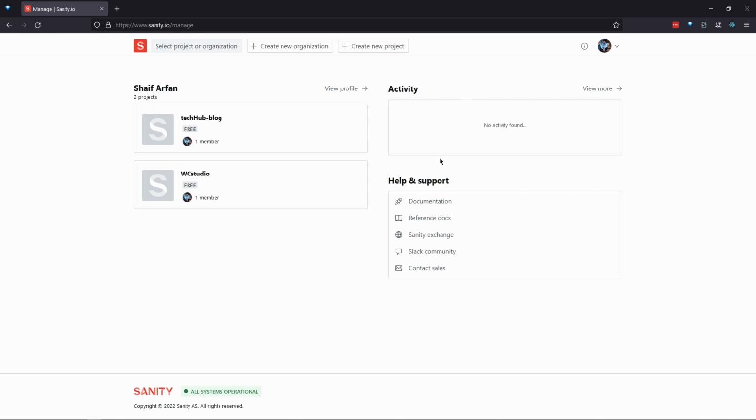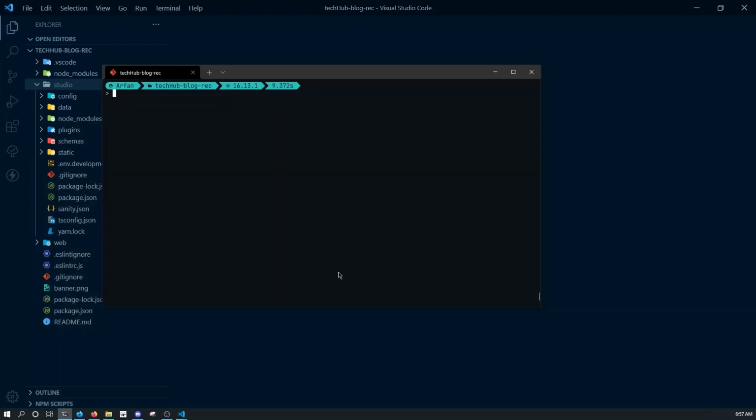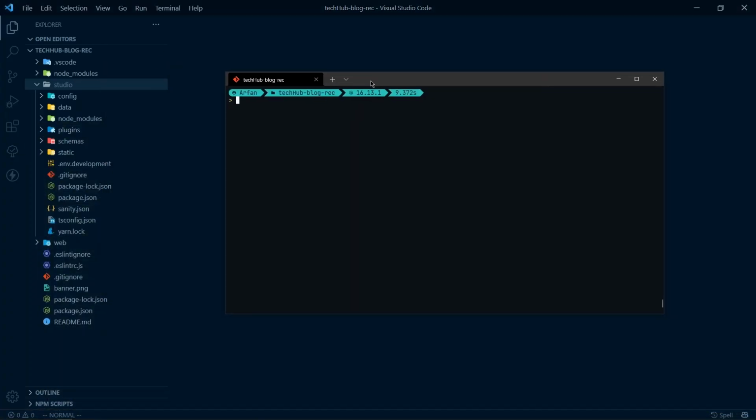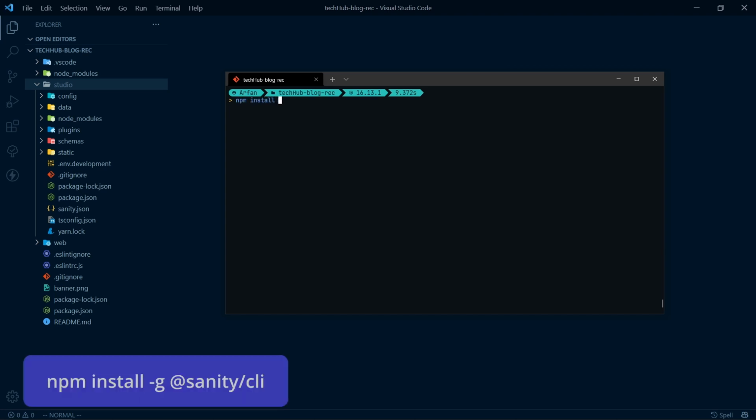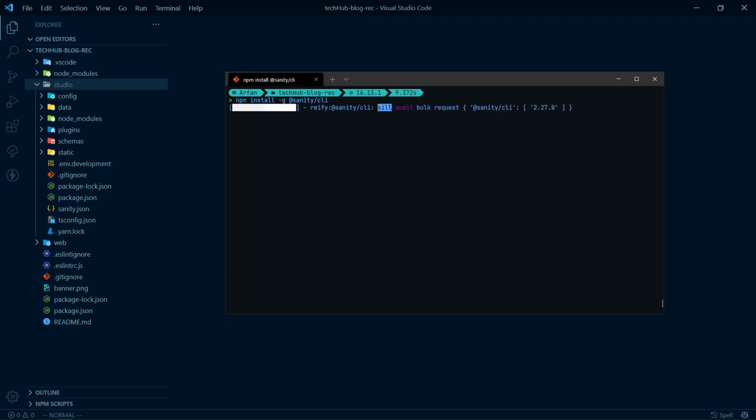Once you have an account on sanity.io, you need to install the Sanity CLI. To install the Sanity CLI on your system, you need to write npm install global @sanity/cli, so npm install -g @sanity/cli. You need to run this command and it will install Sanity CLI on your system globally.